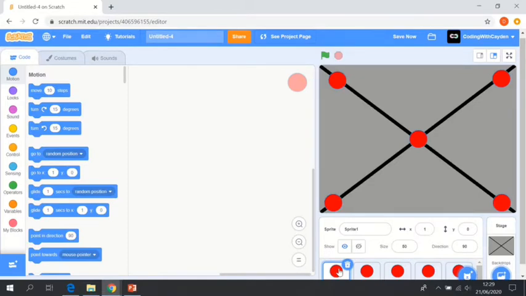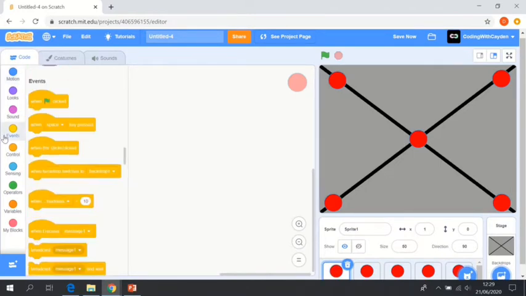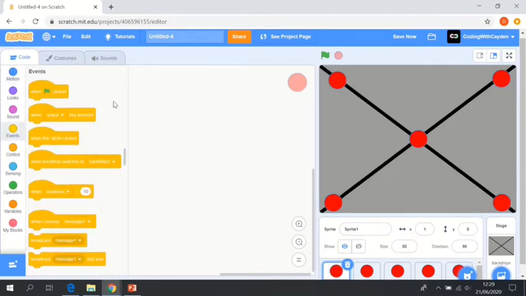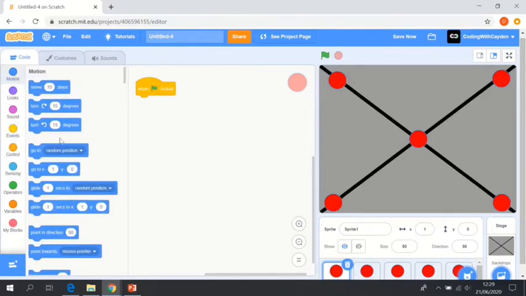Okay, so we're going to start off with our first one, which is our center one here, and all we're going to do to start off is grab a when flag clicked. We're going to say go to in motion for the start of this game. We're then just going to say switch costume to blue in looks.